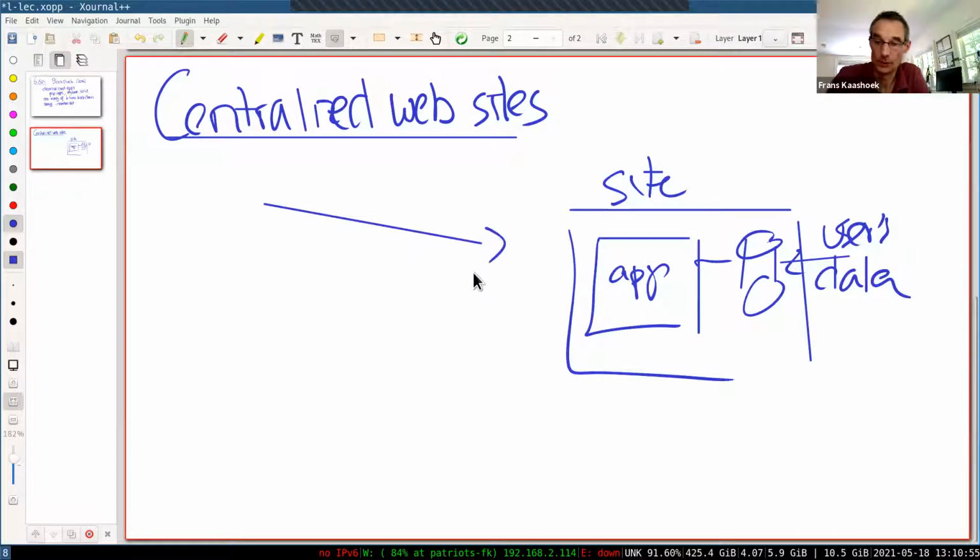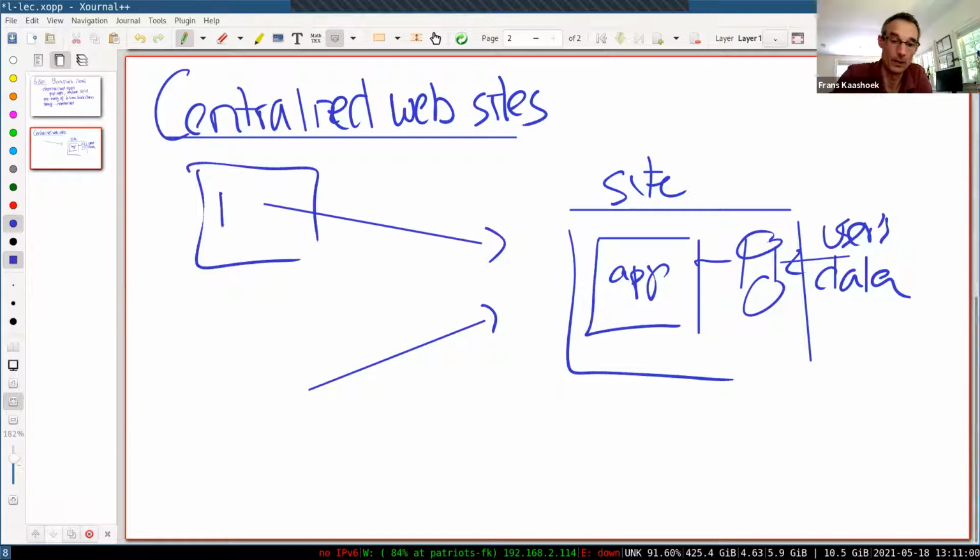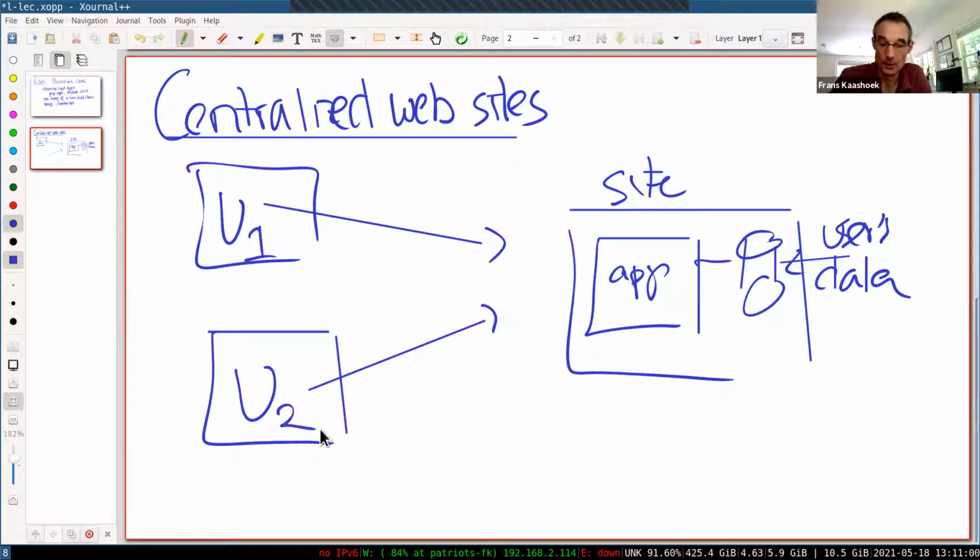And we might actually have different users interacting, sitting behind a web browser: user 1, user 2. They interact through the application with the website. They create data. The data is stored in the database. Other users may view the data, and the application displays that data inside of the web browser.